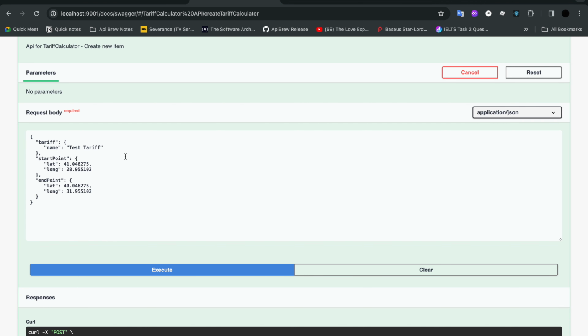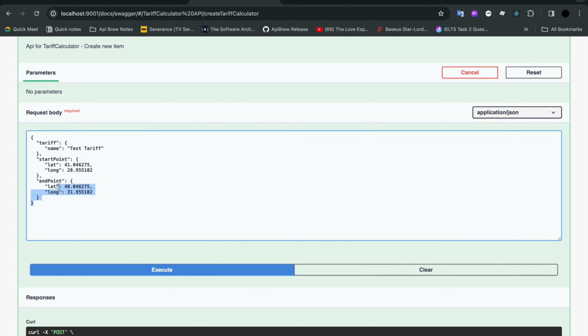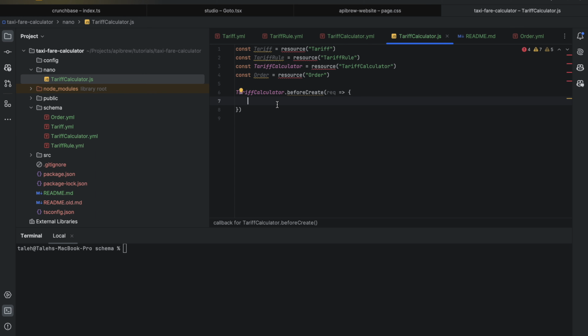Let's see how we can calculate this tariff. First, we need to locate its rules. For locating its rules, we need to locate the tariff itself also. We need to load the tariff because here only the name is given for the tariff, but we need to have the ID, etc. Let's call it tariff equals tariff.load rec.tariff. So we loaded our tariff.